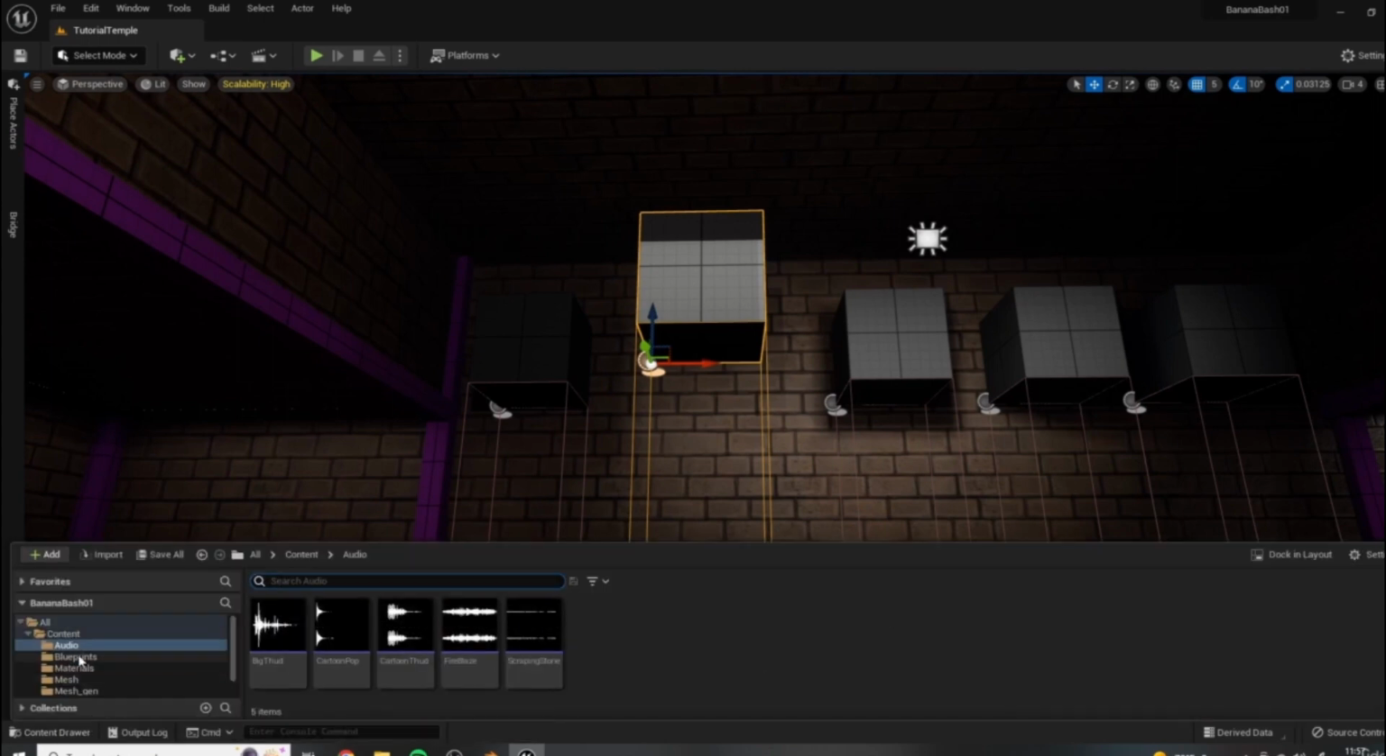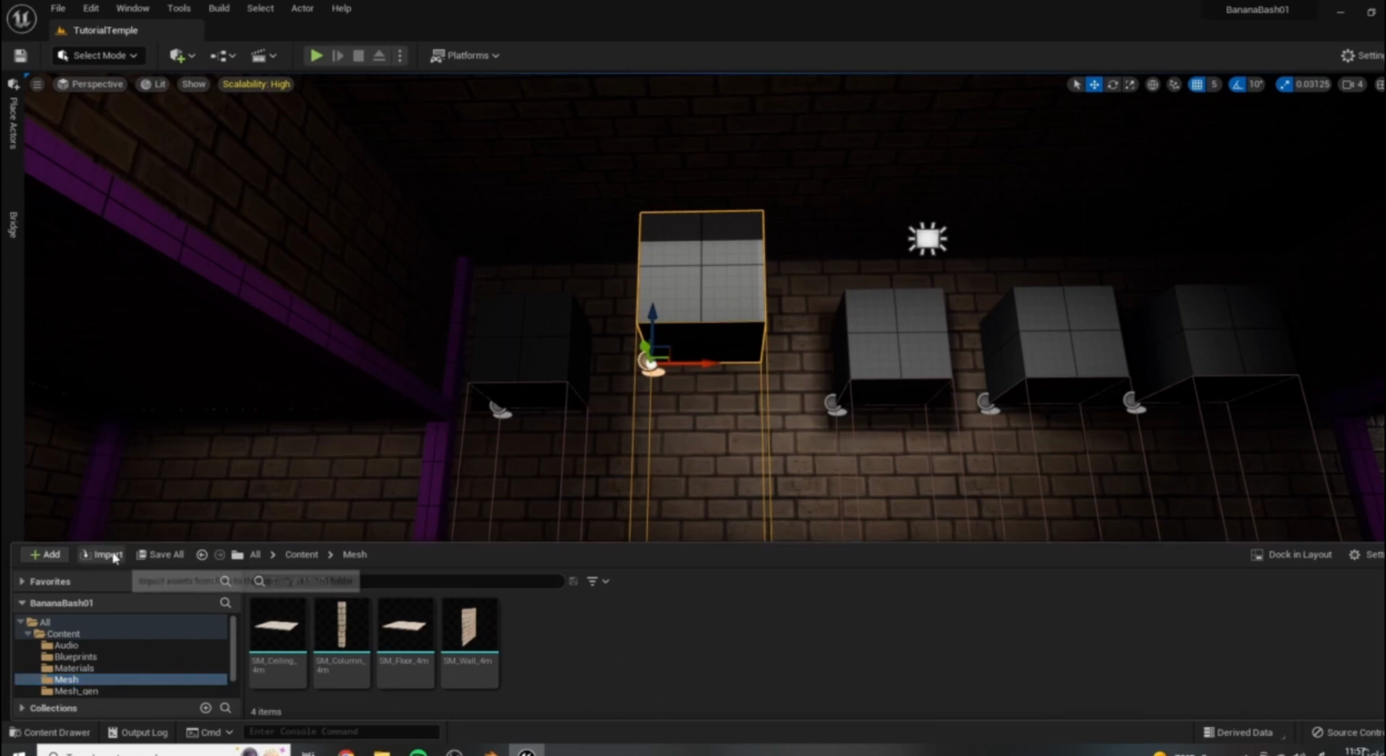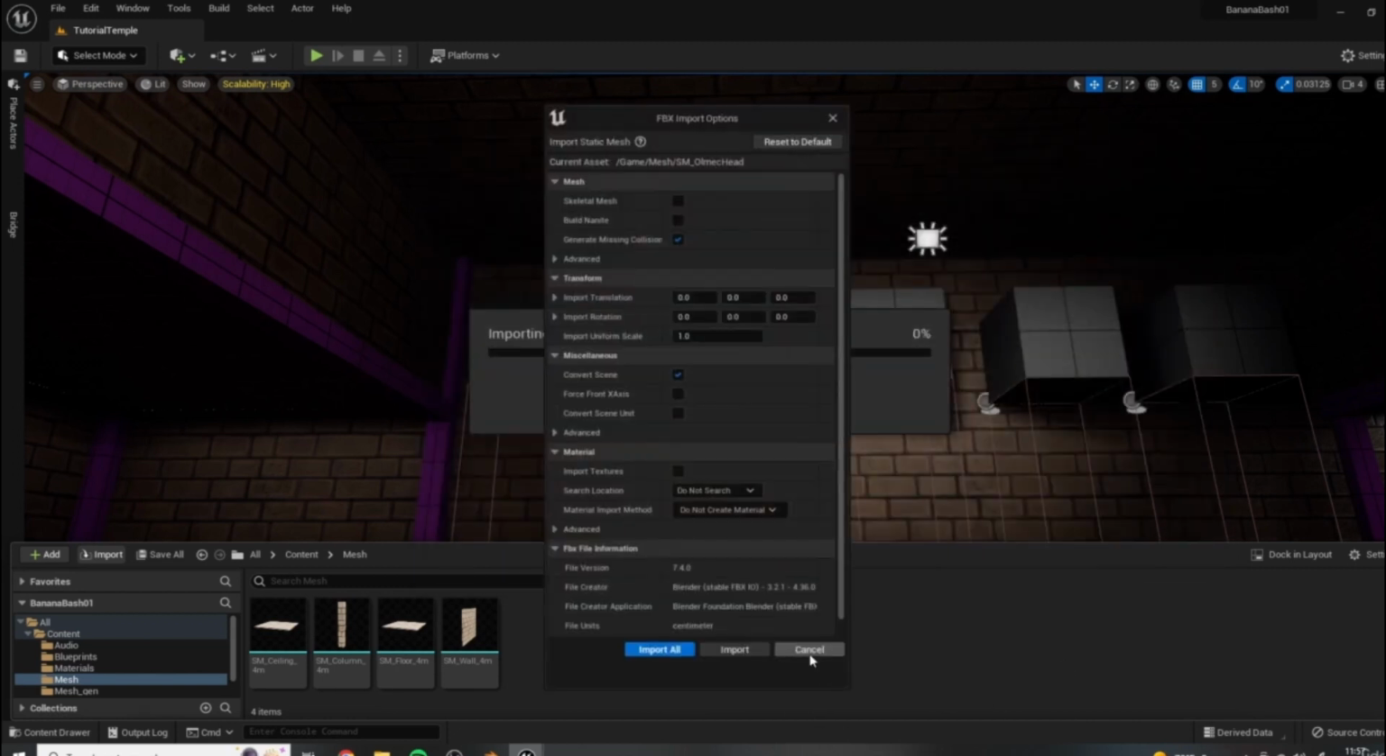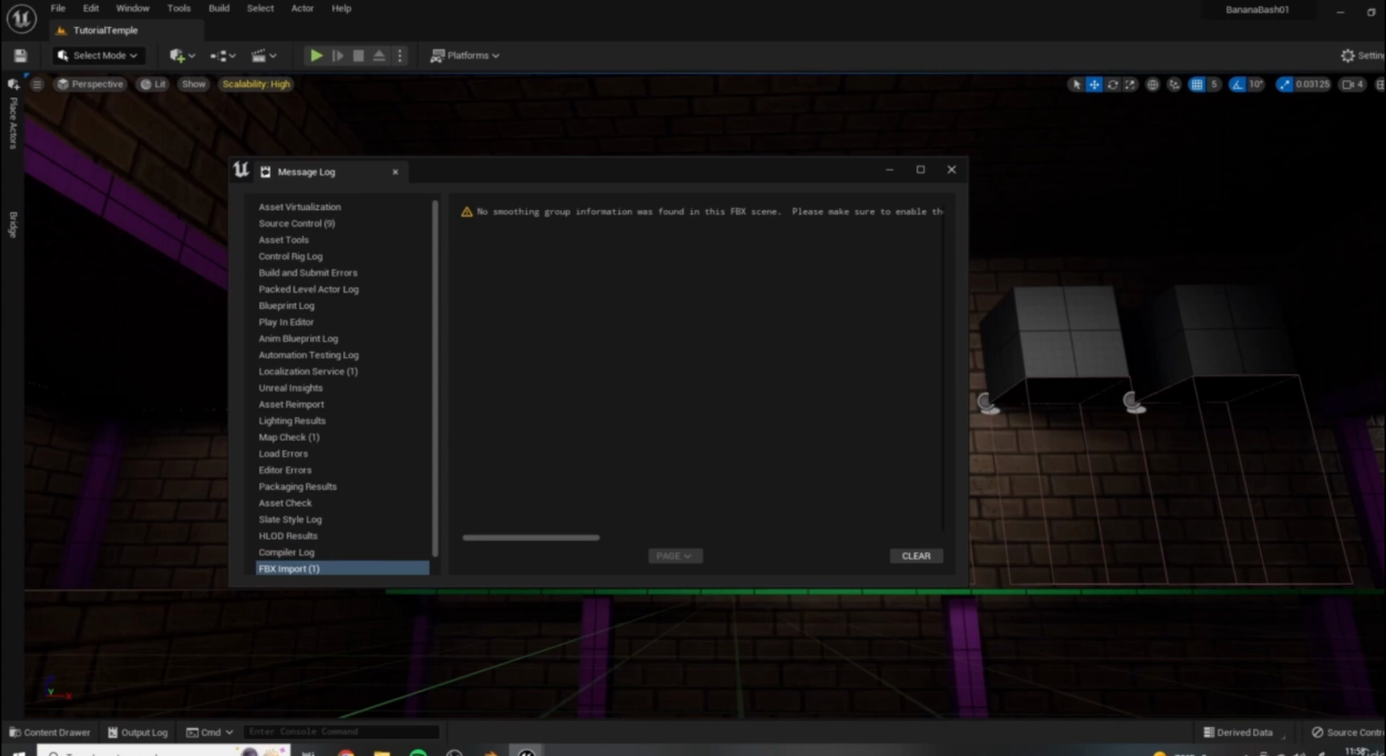back in Unreal, let's go into our mesh folder where we have all our finalized mesh pieces, and let's import that file we just created. We want to make sure that these material import settings are set correctly. These have retained my last import settings, so I just want to make sure that in case anything got messed up, these are correct. We do not want to import textures with the material, and we do not want to create a material. We're going to do that all ourselves, so let's import.